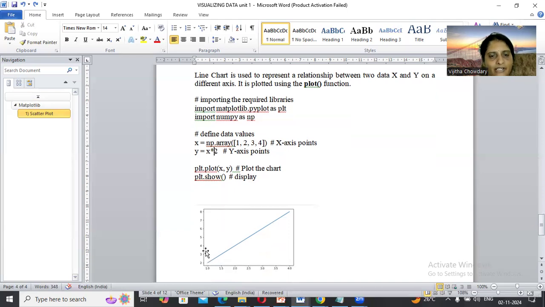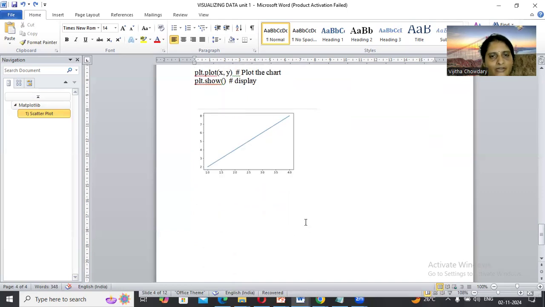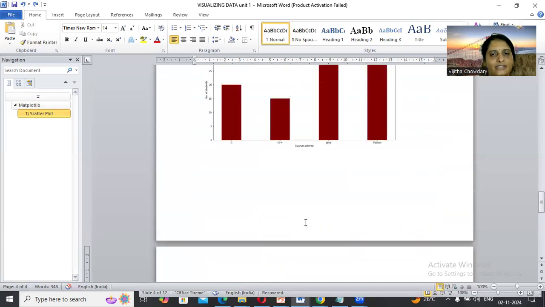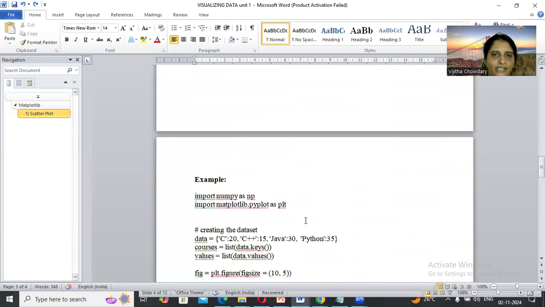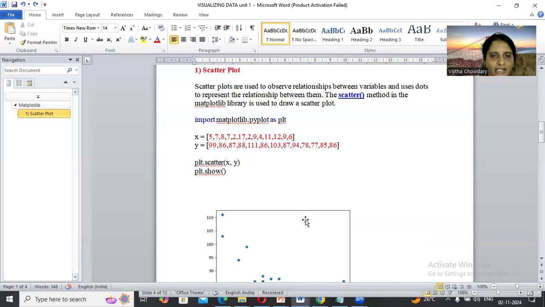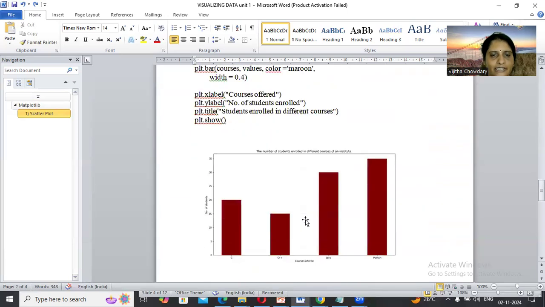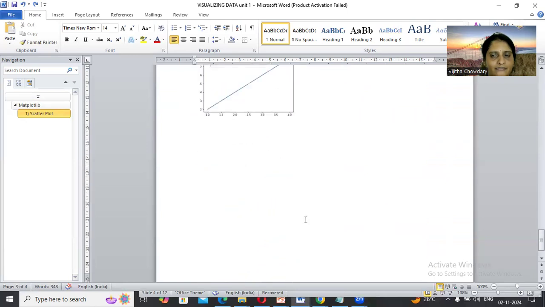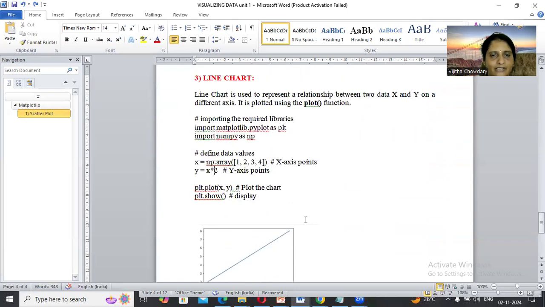So it is represented as plt.plot of x comma y. These are the data visualization types: line chart, scatter plot, bar chart. These are used for visualizing data in machine learning, and they can be implemented based on the data sets. In the next session we will discuss more.